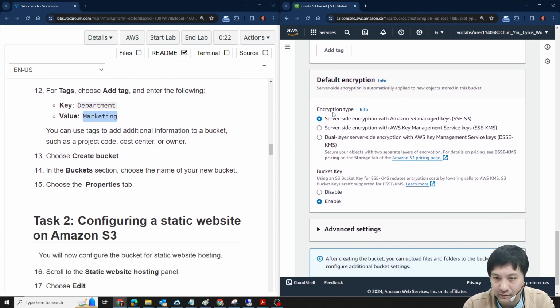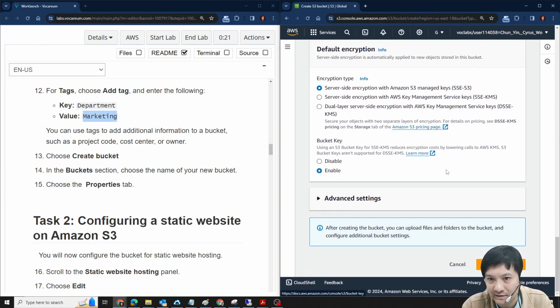And this is all encryption. By default, everything in Amazon S3 is encrypted using a key from AWS. If you have funding, you can use your own key or KMS from AWS, and we'll ignore it here and just leave it. And bucket key by default you should enable it.